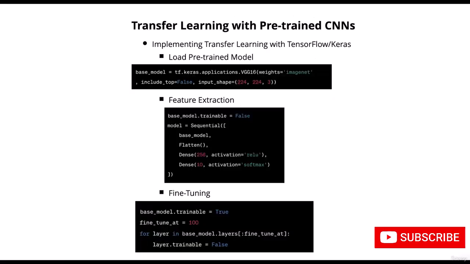Fourth one, implementing transfer learning with TensorFlow Keras. Implementing transfer learning with a pre-trained CNN in TensorFlow Keras involves the following steps. The first one is load pre-trained model. To load a pre-trained CNN model such as VGG, ResNet, Inception, or MobileNet using tf.keras.applications, here is how it works.